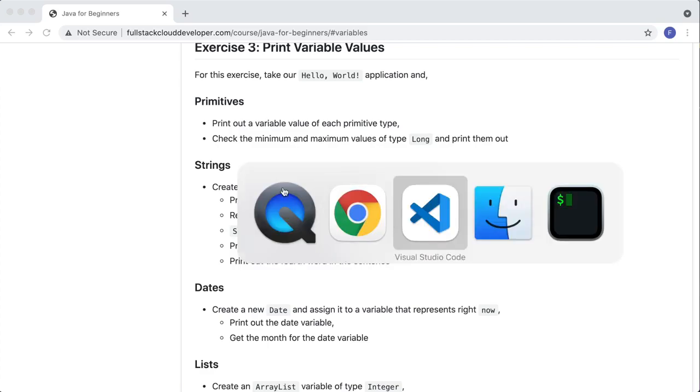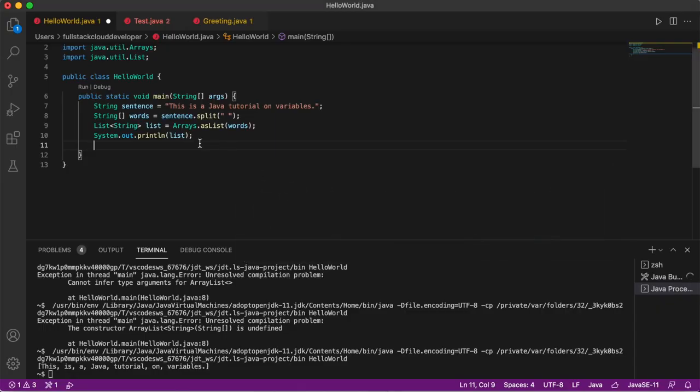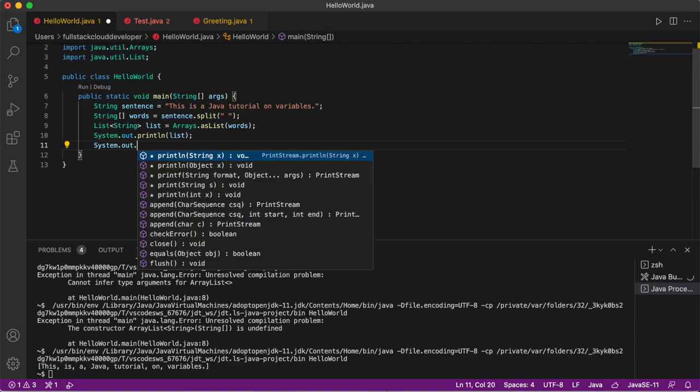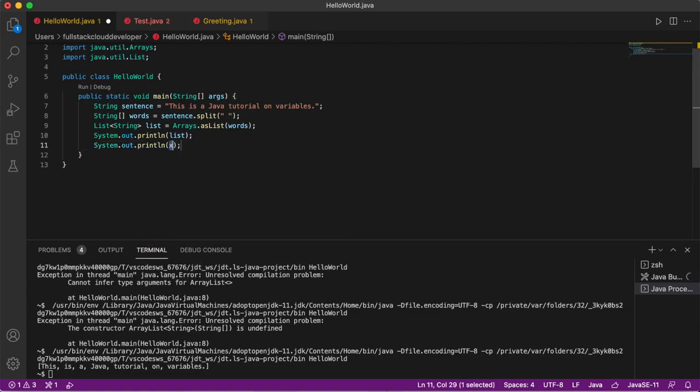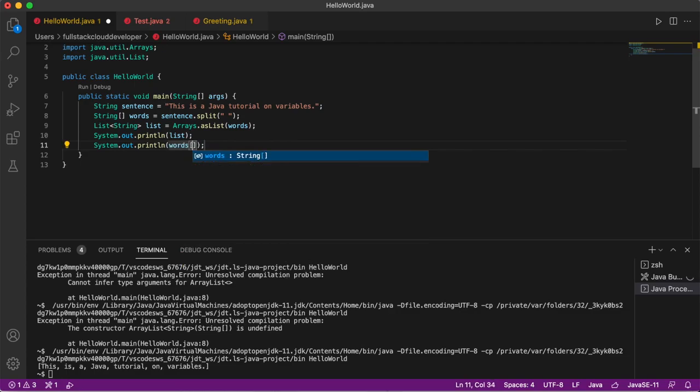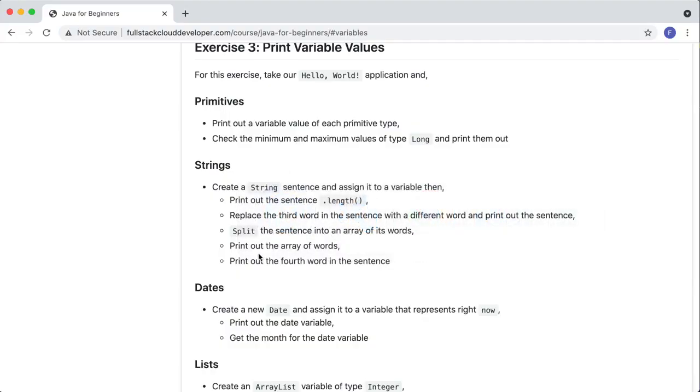All right, a couple ways we could do this one then. We can use the original words array, which was the intention of the exercise. So let's go ahead and do that first. Let's do System.out.println, and let's do words. And we want the fourth word, so that would be actually index 3, because it's 0 based, right? What did it say in the instructions? Print out the fourth word in the sentence. Yes, so it's 0 based.